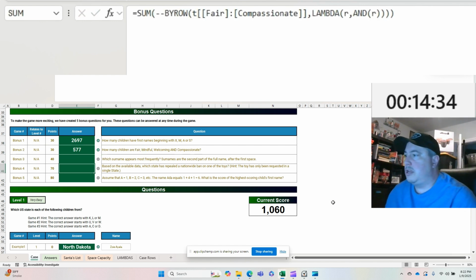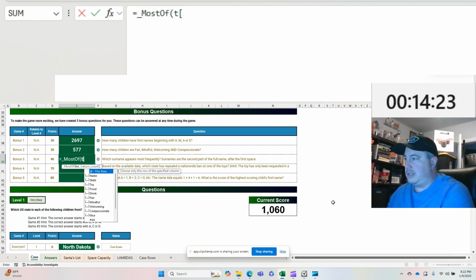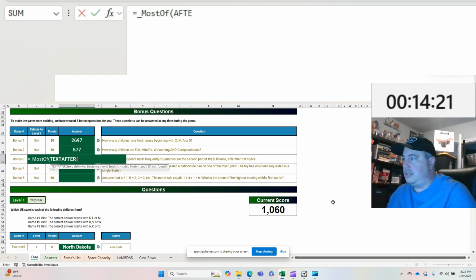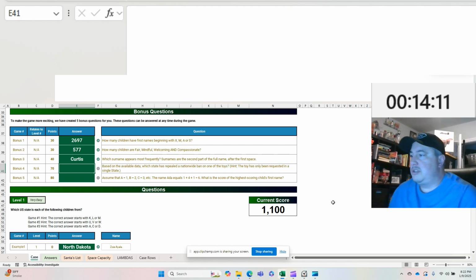All right. Which surname appears most often? So this is my first lambda I'm going to use. We want text after team. Easy. Alright, based on the available data, which data is repealed in nationwide ban on water toys?